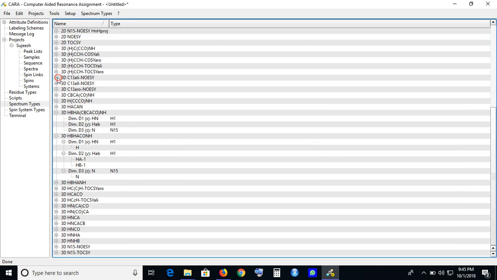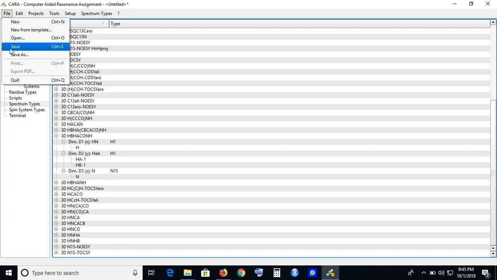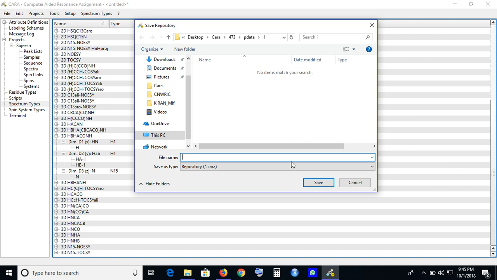Okay, now your spectrum type is defined. Go to file and save this. Cara. Desktop. In that you can give a new name.